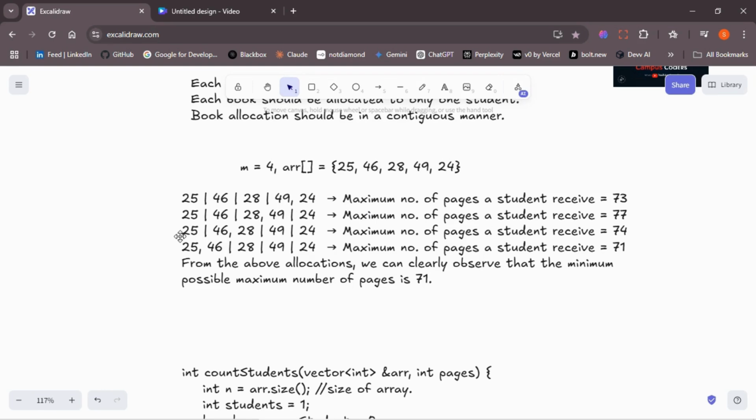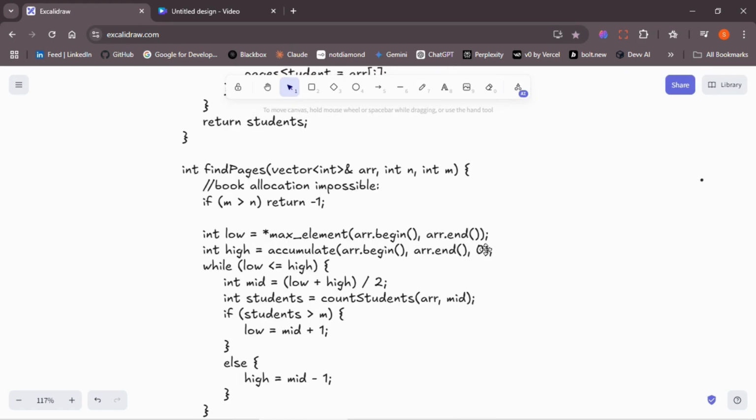So the maximum element in the array would be the minimum possible answer, right? So that will be the minimum possible answer. The other case is there are 5 books and only one student, that means the only one student will be getting all those 5 books. So he will be getting the sum of all pages. That is the worst case, so that will be the highest possible answer as well.